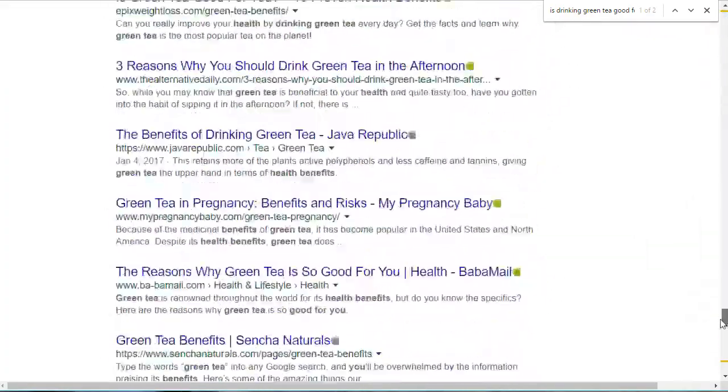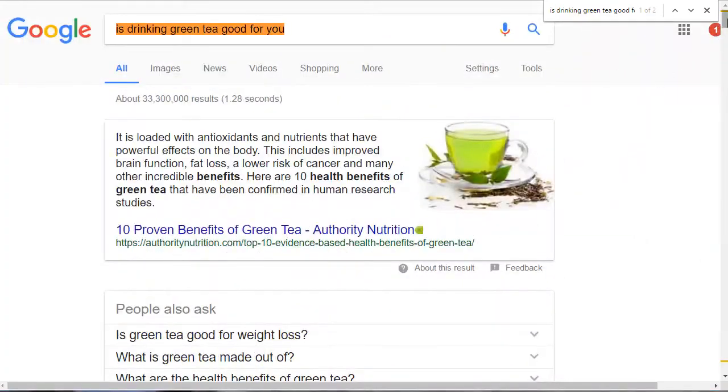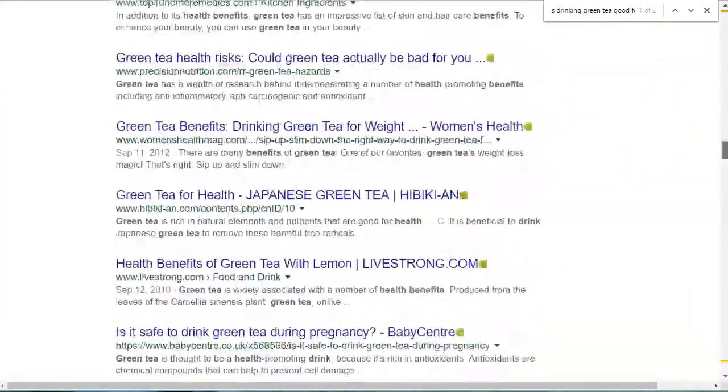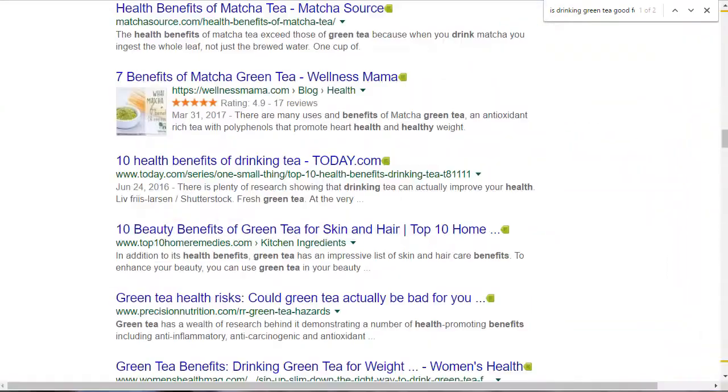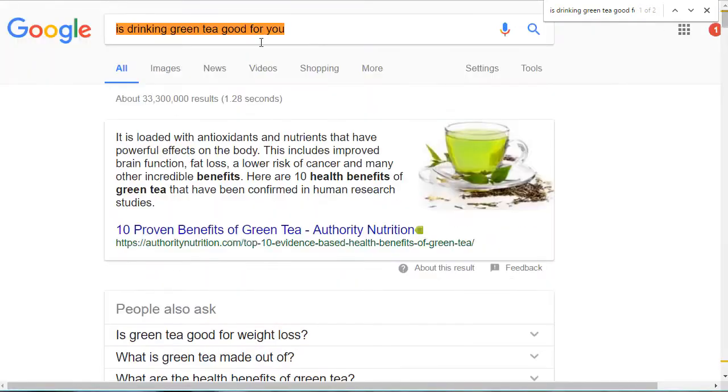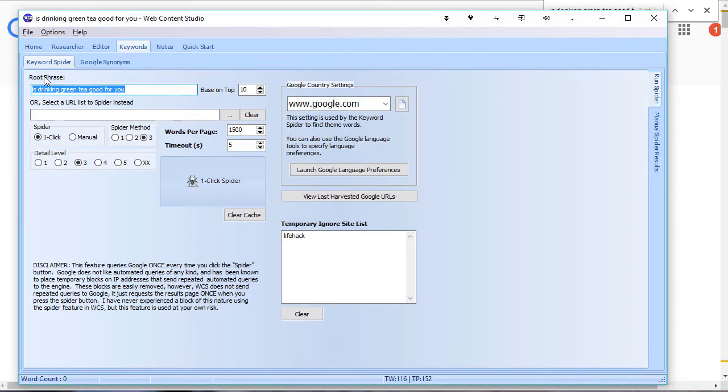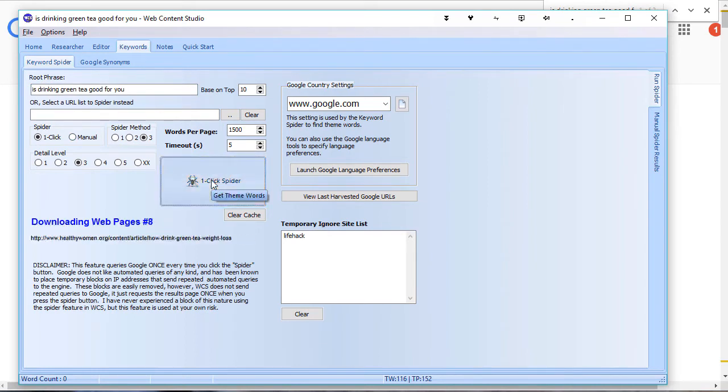100 web pages. So the question is, how are these pages ranking for that search term if they don't include that phrase? The answer is that these pages are using theme words and theme phrases related to the topic of, is drinking green tea good for you? In other words, the health benefits of green tea. And I can show you that using Web Content Studio. If I type in, is drinking green tea good for you, into the spider and click on the one-click spider, I'll pause the video until it completes.